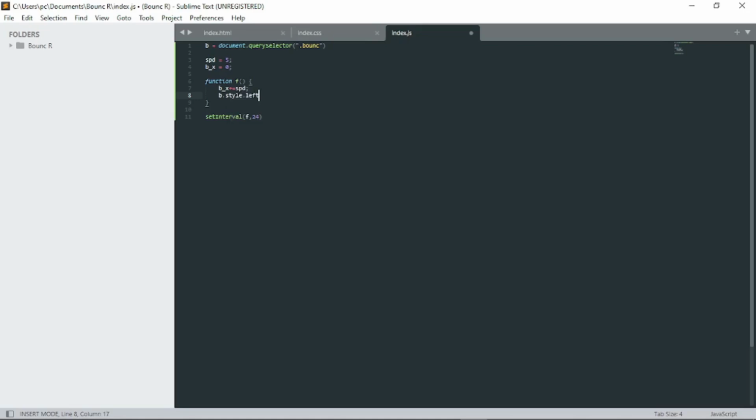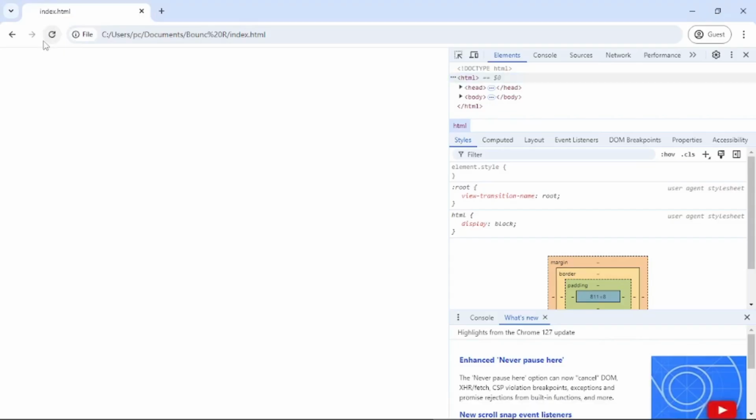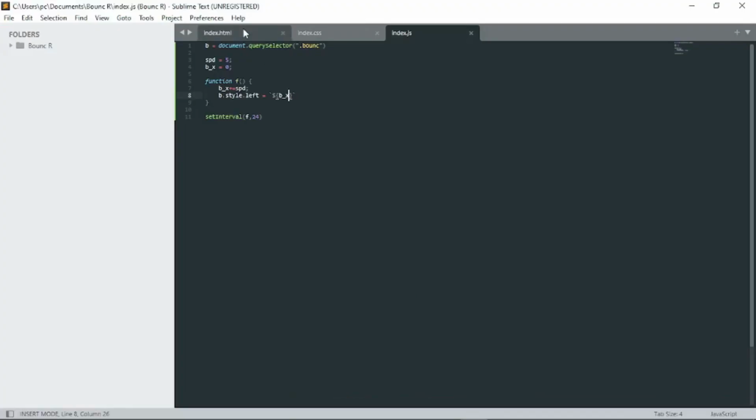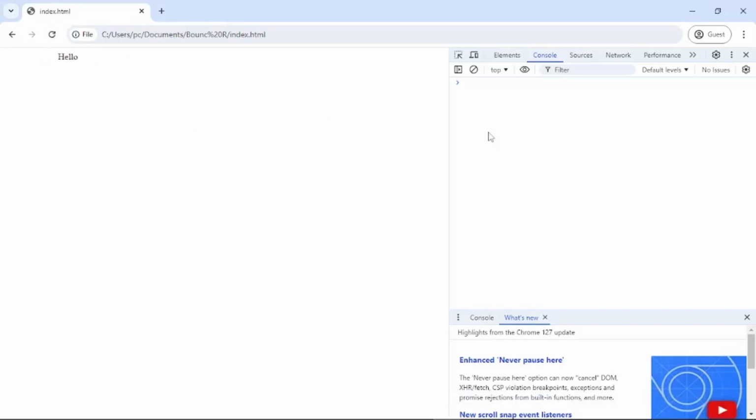And so now I'll write b.style.left is equal to ${b_x}. Nothing is really happening. Why? I forgot to add pixels again. Why do I keep forgetting? Hooray!